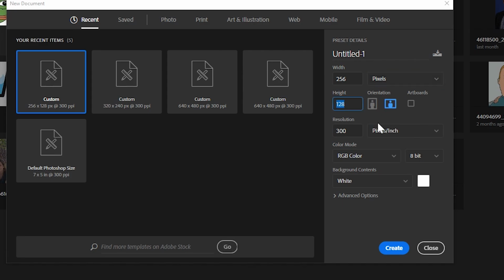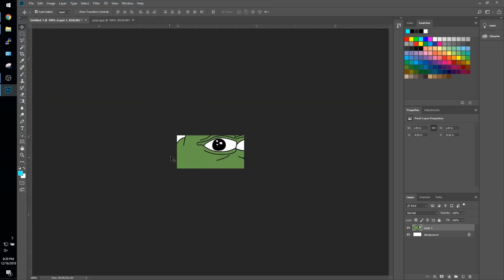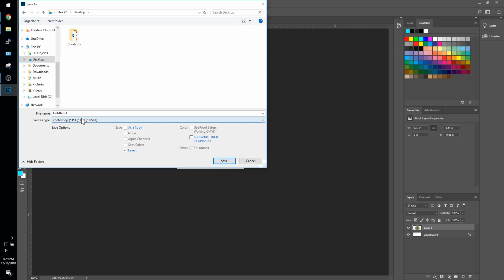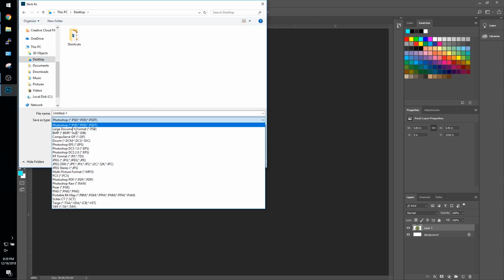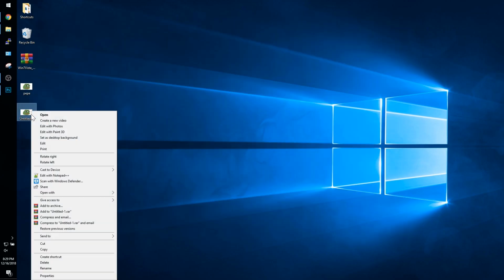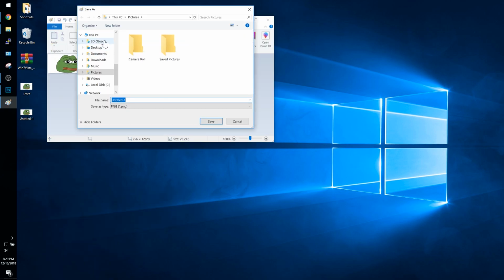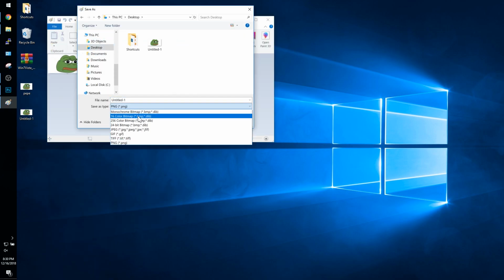Start off by creating a blank 256 by 128 canvas. Move your internet meme into that canvas and resize it so that the entire internet image fits. When you got it right, save the image as a PNG file to your desktop. Now open the saved image with Microsoft Paint and save it as a 16-color bitmap named Logo 1.